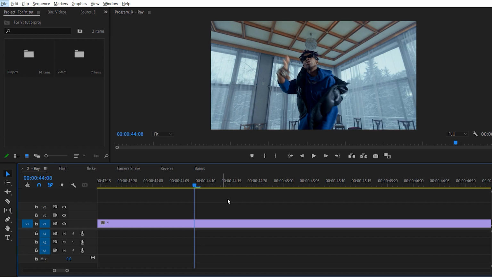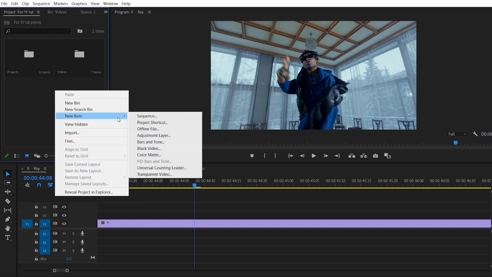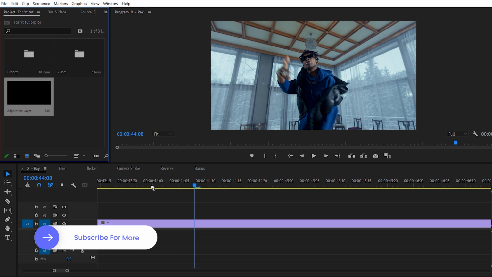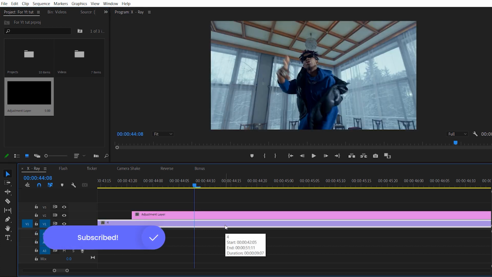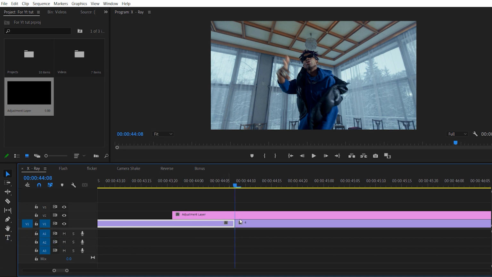So the first effect we are going to create is the X-ray effect. The first thing we need to do is create an adjustment layer and drag and drop it above our footage. Now I just want to make a cut in our footage for the appearance. So we need to make some cuts in our adjustment layer, like 3 cuts on the right side and 3 cuts on the left side.